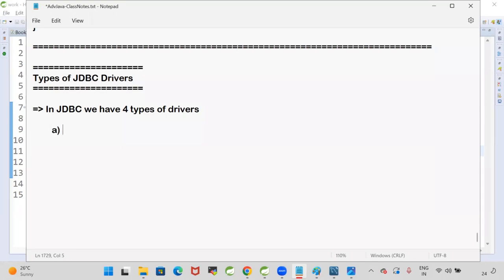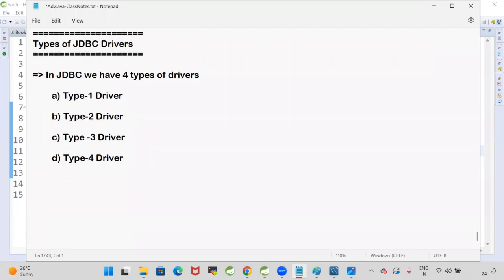They are type 1 driver, type 2 driver, type 3 driver, and type 4 driver. This may be an interview question. How many types of JDBC drivers are available? Type 1, type 2, type 3, type 4 drivers are available.